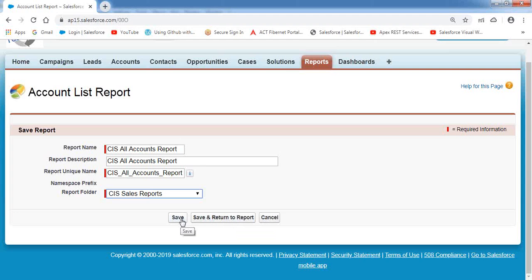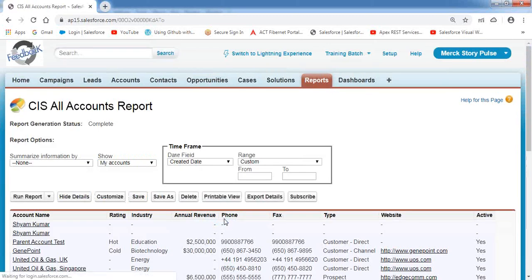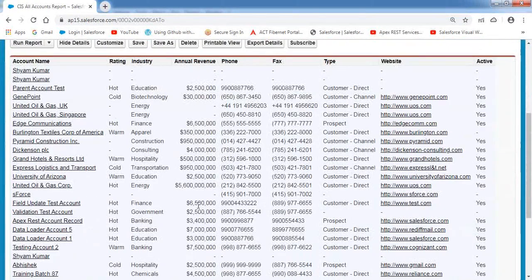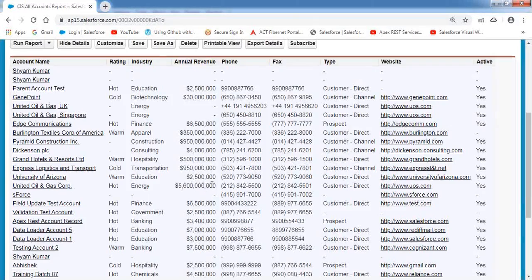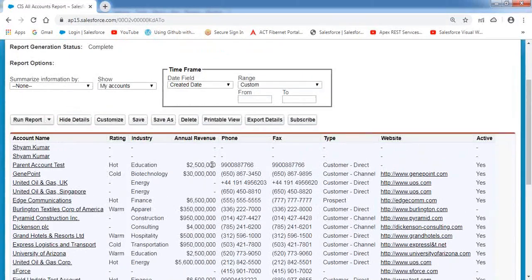Then you can go back to the report, the options over here. Or if you want to run the report again, then click on save and return to report, which will take you to the report you have generated. You can see the report information also. Okay, clear? This is how we can configure the columns to be visible inside your report, arrange the columns also, and save the report inside that specific folder.